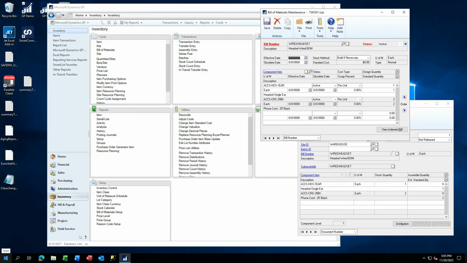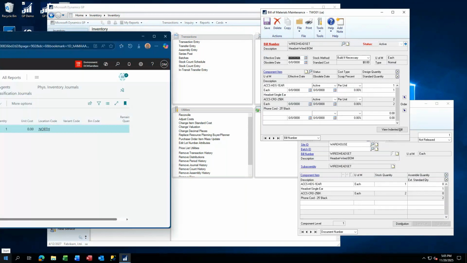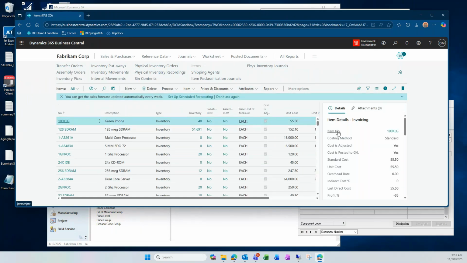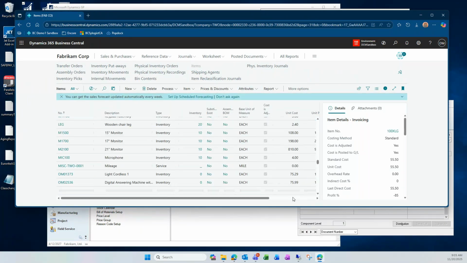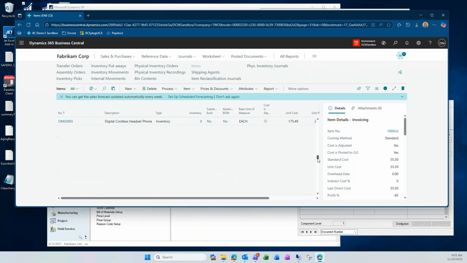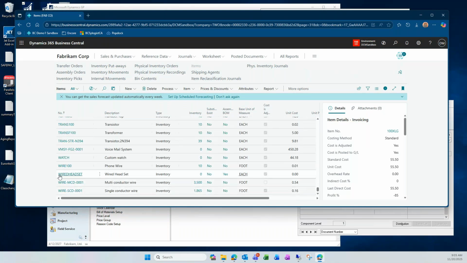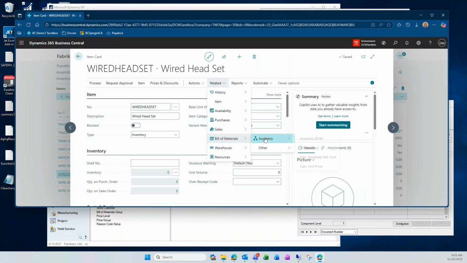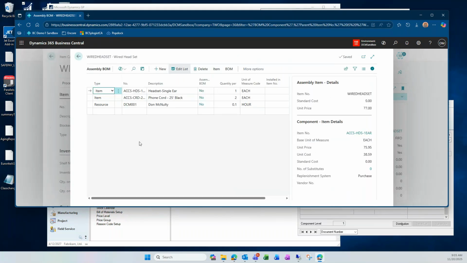So when I look at my Business Central, which is right here, when I go to my items, I can scroll down to my wired headset, same item. And when I grab this one, underneath my related, I have the ability of adding an assembly BOM. So inside this assembly BOM, I get what looks exactly like what we just saw in GP. I have these things inside here.